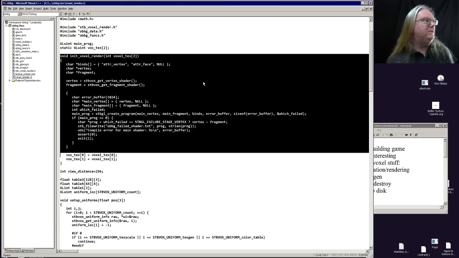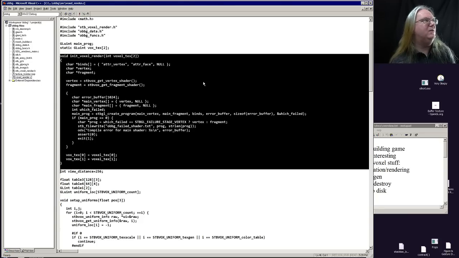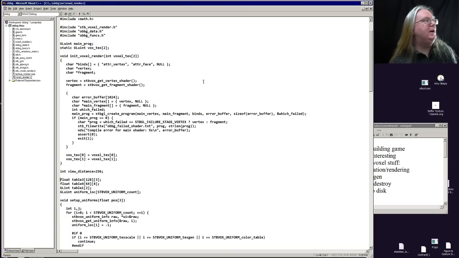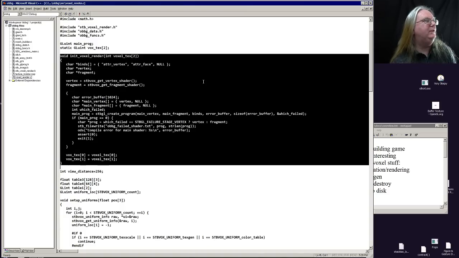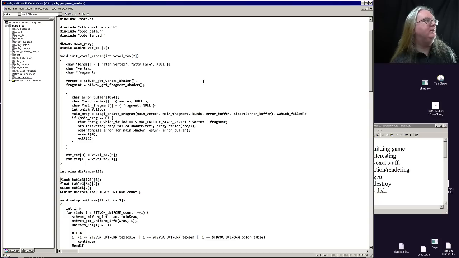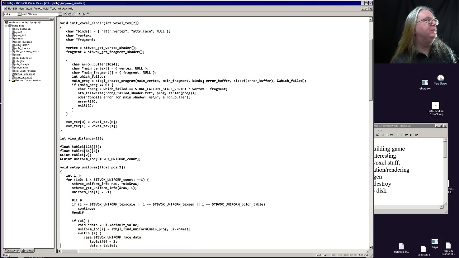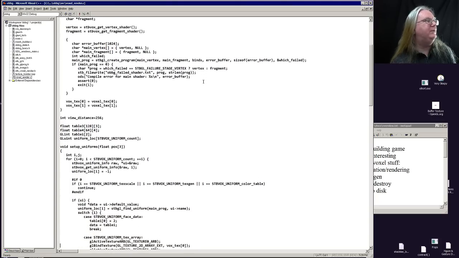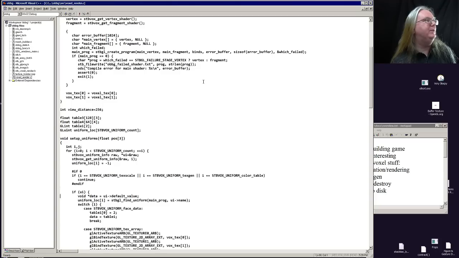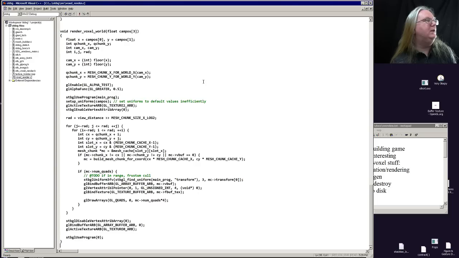Most of this code was copied and pasted out of the demo that I used to make the STB voxel render trailer, but I kind of rewrote it as I went, and the mesh builder file is pretty much rewritten from scratch, whereas this one is much more copy and pasted. So let's start with the top level function, render voxel world.